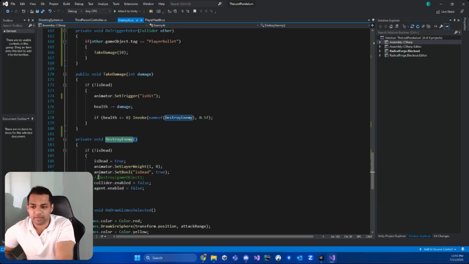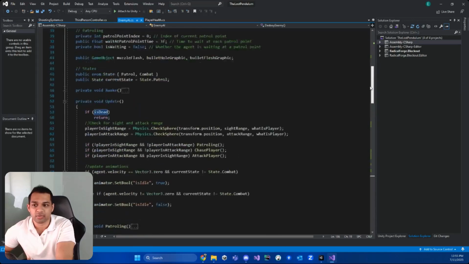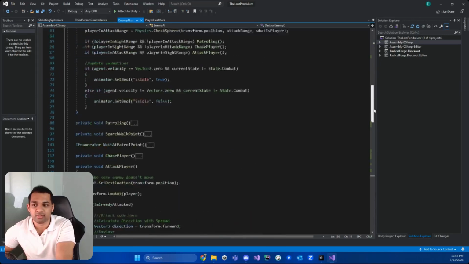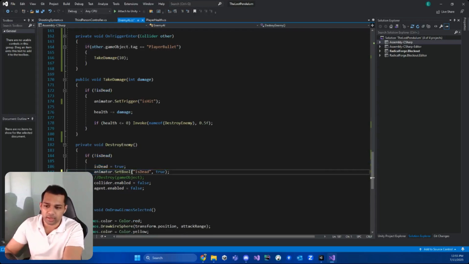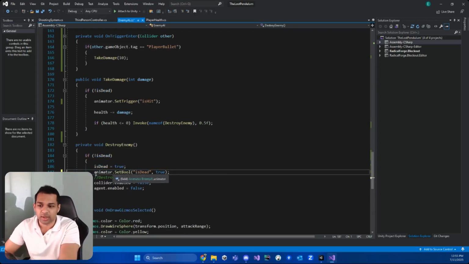So for now, I've added that code here, but I've commented that out. So if you want, you can uncomment it. What I'm doing here is I just flag this as is dead. So we have a boolean up there that says is dead. We just make that true, if you are destroying the enemy, which means the enemy's health is at 0 or less than 0. And then we simply, I'm going to get rid of this one. It's not necessary. We can say animator.SetBool is dead equals true.